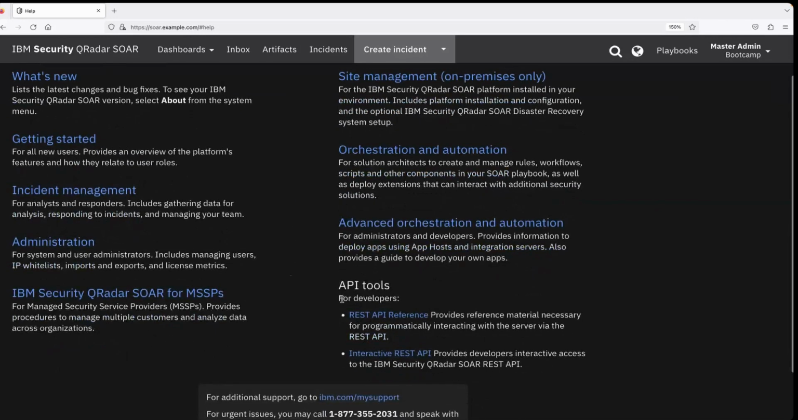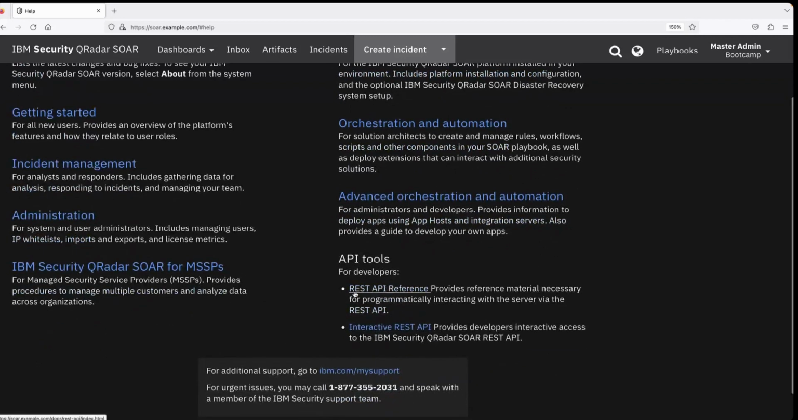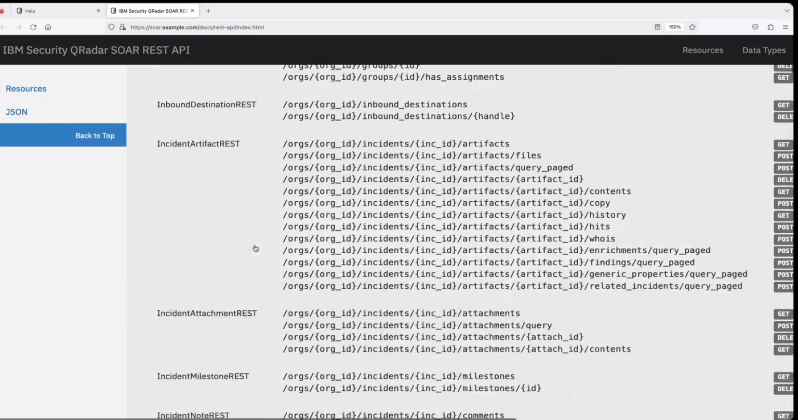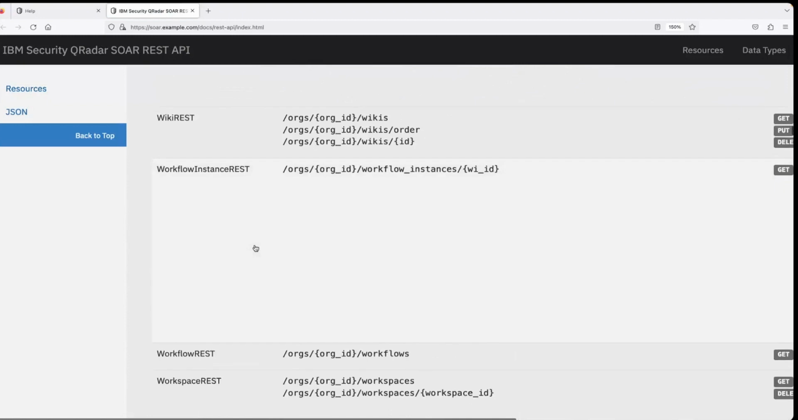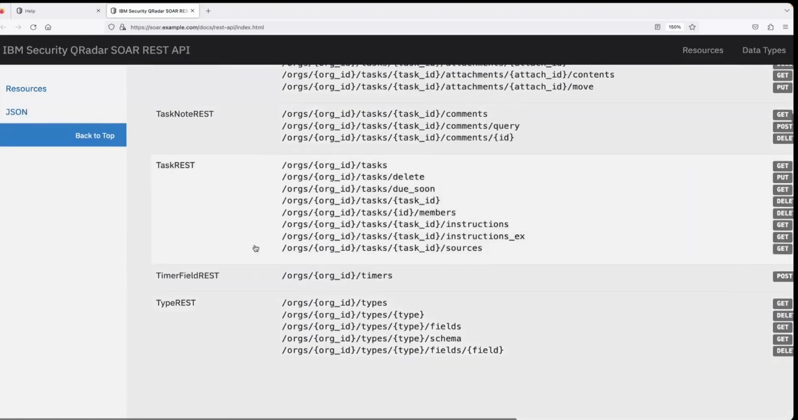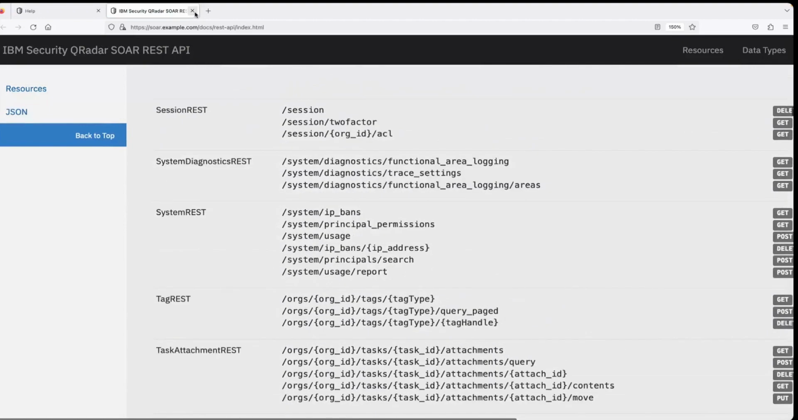It also gives you API tools. API tools are native to the platform. The API reference is available on the platform itself. It doesn't redirect anywhere. So REST API reference, if I click here, it's going to open up soar.example.com docs, then REST API, and then index. This is the information regarding all of the APIs that are available on the platform for you to use.